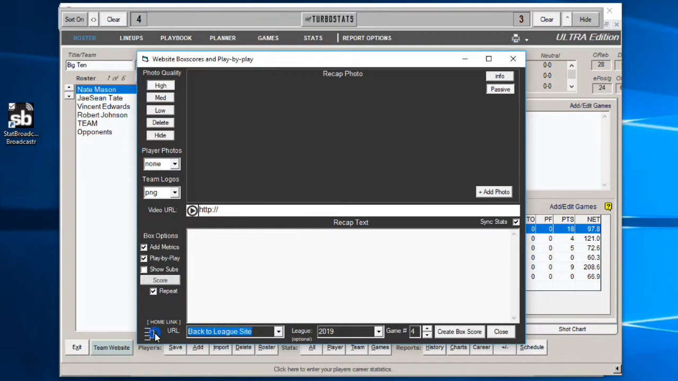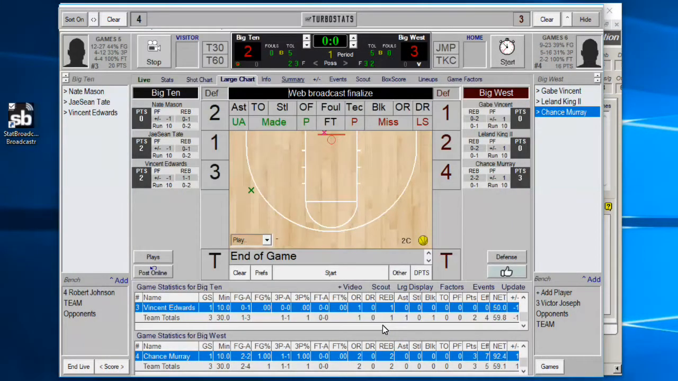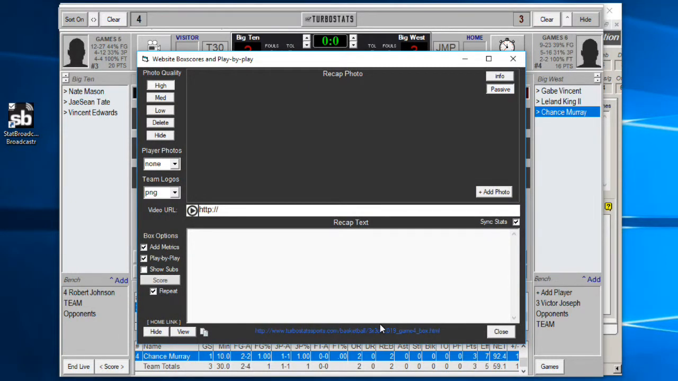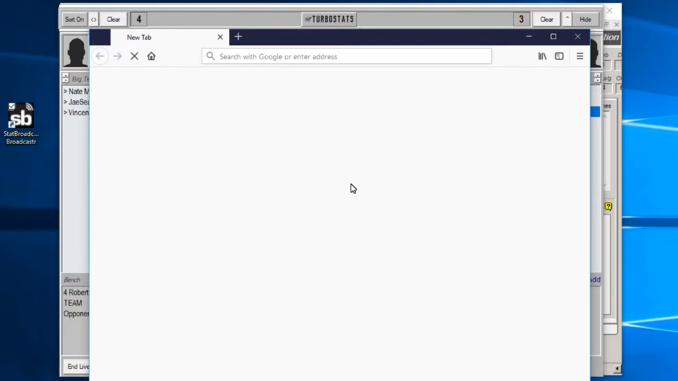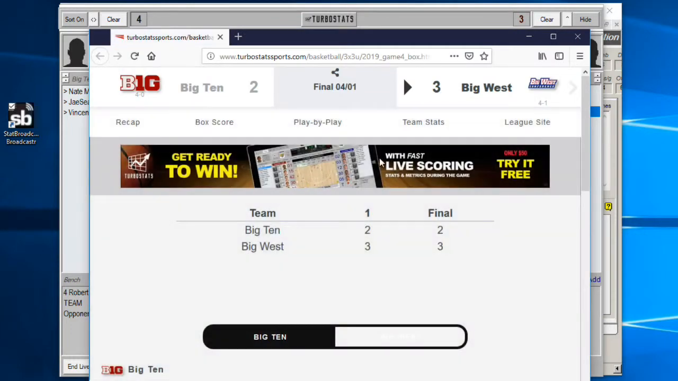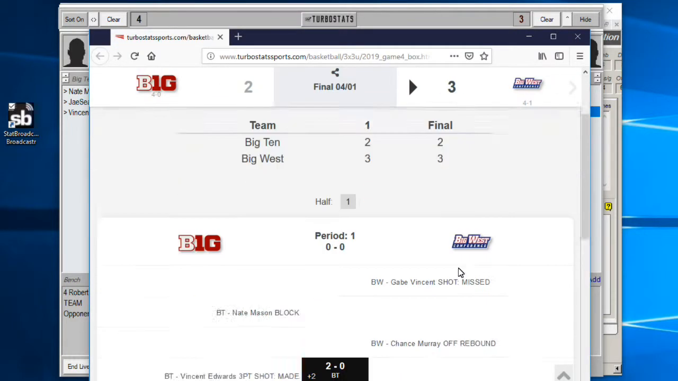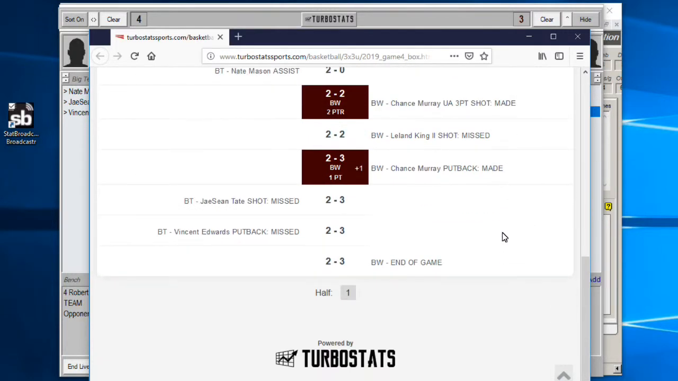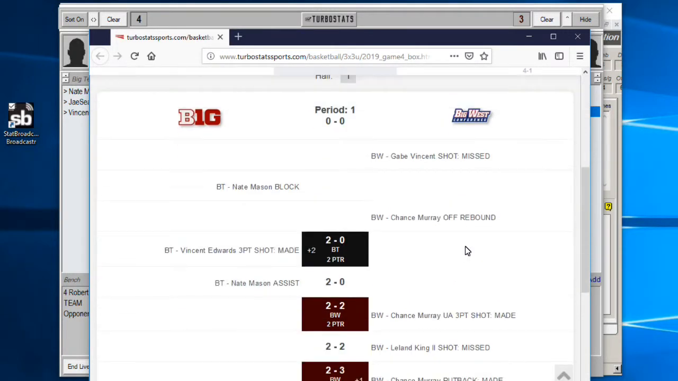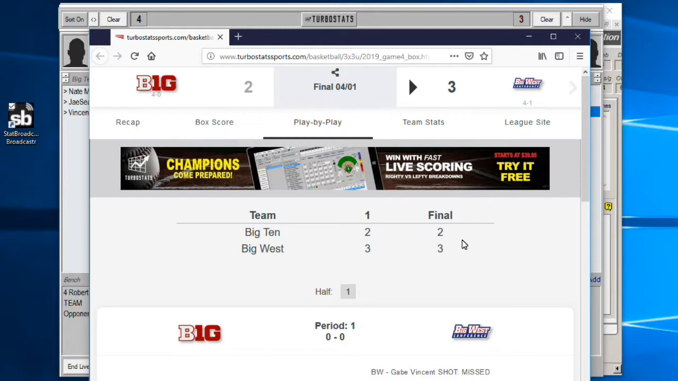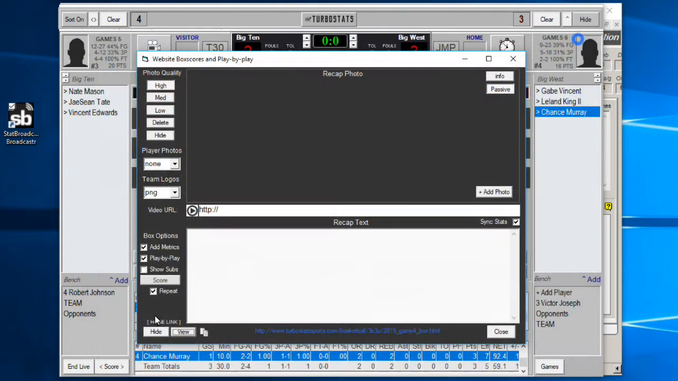And then I'm going to hide this thing here, and I'm going to create the box score again, just to show you what it'll look like with the logos and the photos aren't set right. And I can click on view. Okay, and now I go to play-by-play, and you don't see those boxes in there. So make sure that the player photos are off unless you're told that we now have photos for this event.